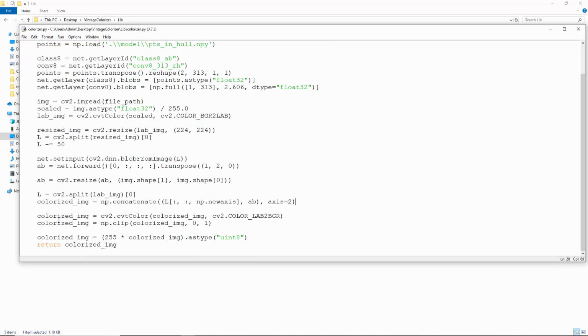Now we convert it back from LAB to the RGB color space and clip any pixel intensities falling outside the range of 0 to 1. This is now a floating point data type in the range 0 to 1.